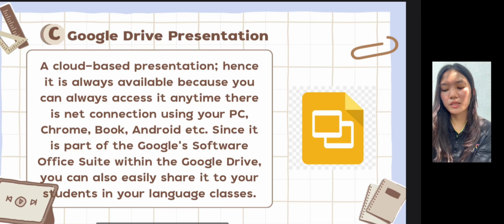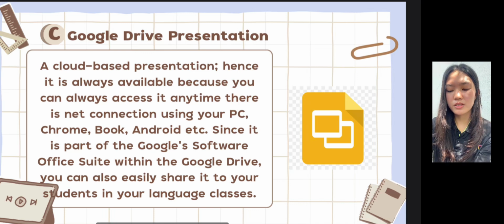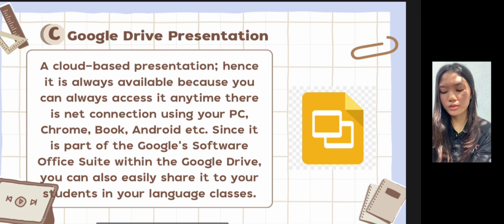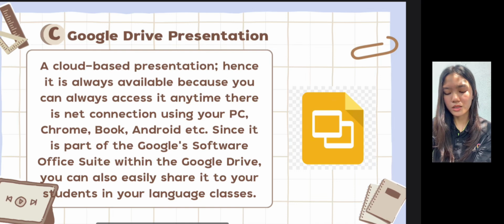It is a cloud-based presentation, hence it is always available because you can always access it anytime there is a net connection using your PC, Chromebook, Android, etc. Since it is part of the Google Office software suite within Google Drive, you can also easily share it to your students in your language classes.